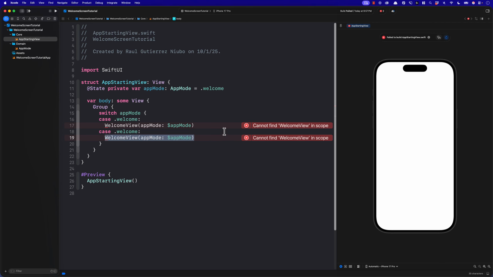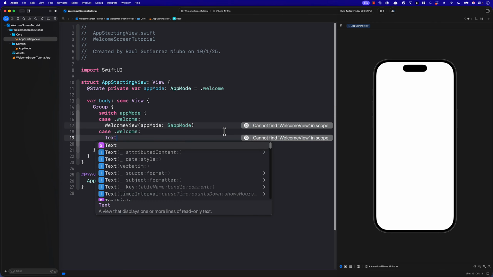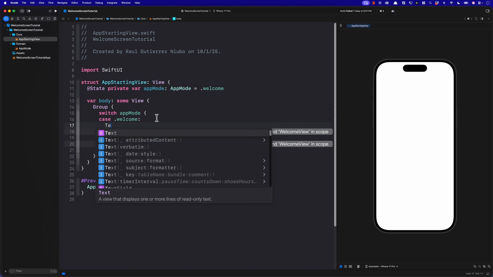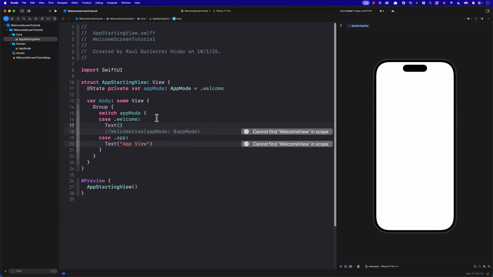Yeah, Apple Intelligence is not really that great. So here we got welcome and we got app, right? So for app, let's just say app view because we're not going to be creating that. And then for welcome view, we're going to have app mode. Actually, this is correct. Let me just comment it out for now. And let's just say text welcome view, right? There we go.